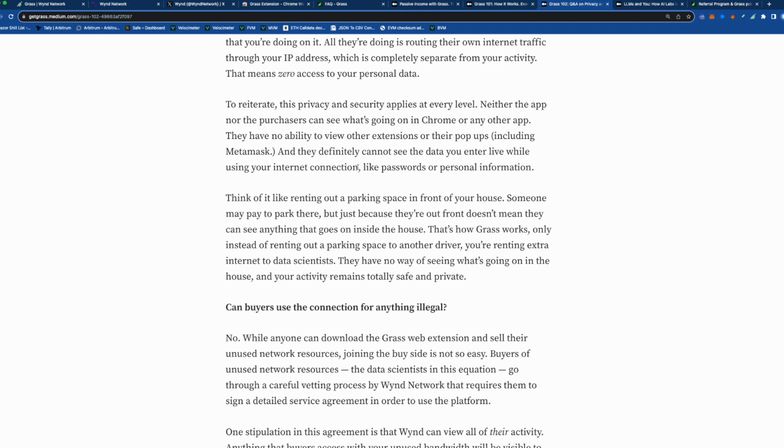So anyone can come here and park when you're not at home, but they can't get into your house, so they can't see what's inside. I kind of like this metaphor. I kind of like this way of looking at it. But anyhow, do some due diligence.